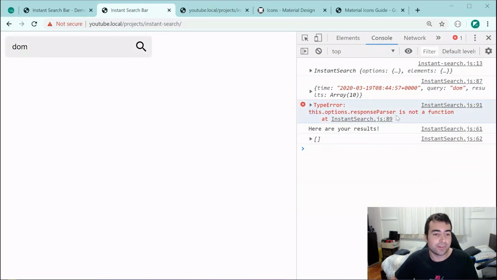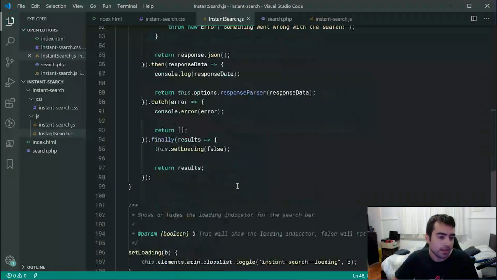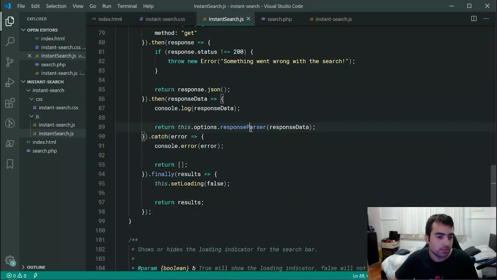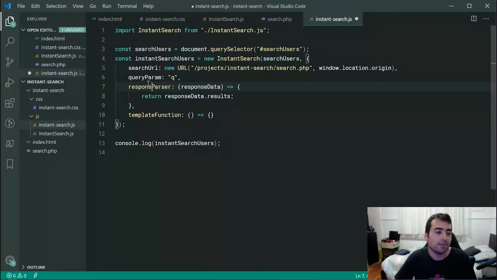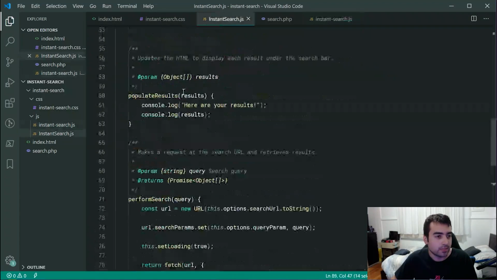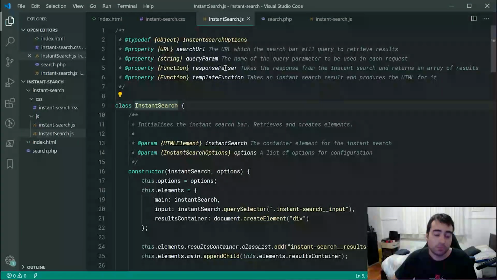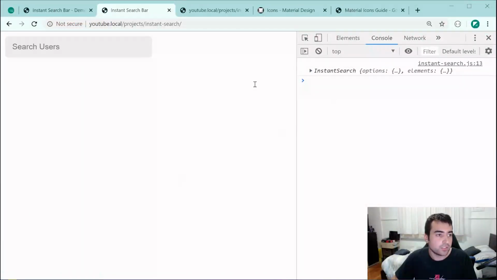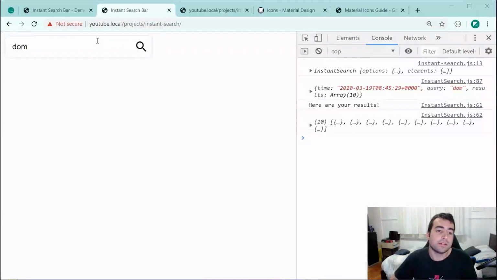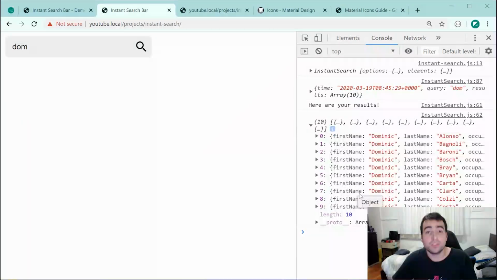Let's figure out why. Let's try again. So response data is not a function. What did I do wrong here? Response parser, result parser. Okay, so this needs to be a response parser. My mistake, guys. I apologize. Let's go back inside here and check this out. So yeah, response parser as the property. Let's try again and refresh. Type in DOM. And now we get here your results, the array of results.